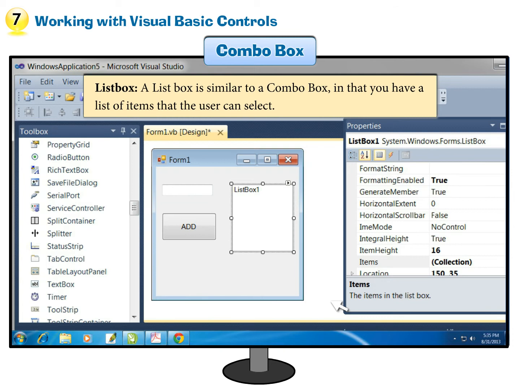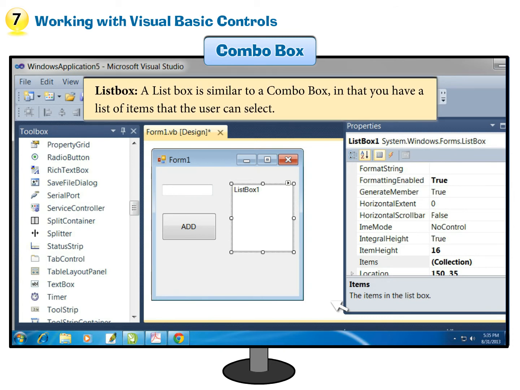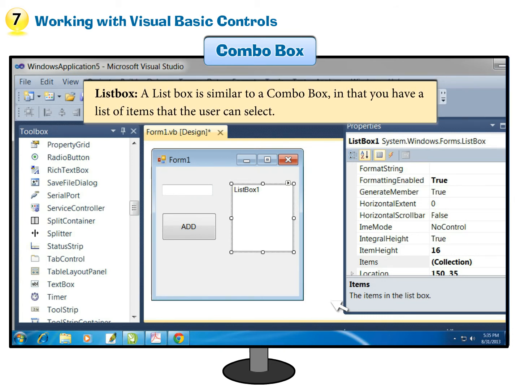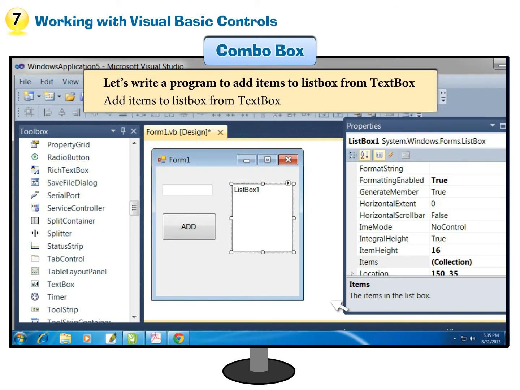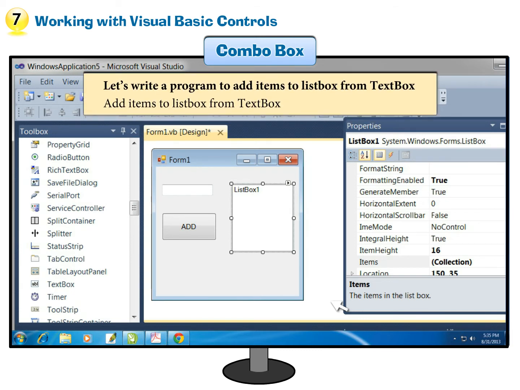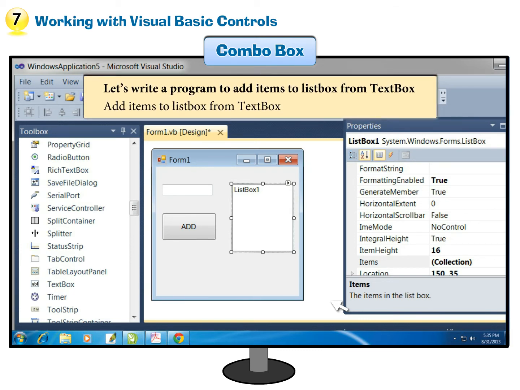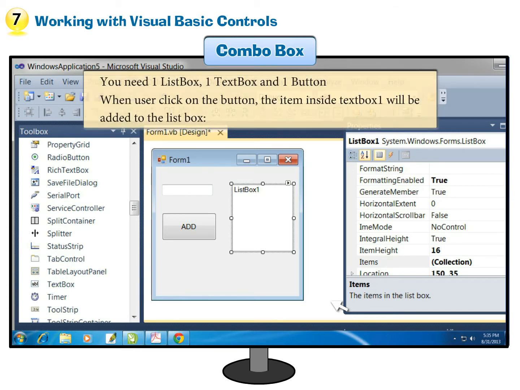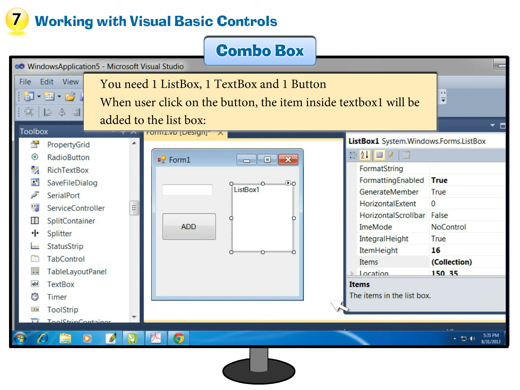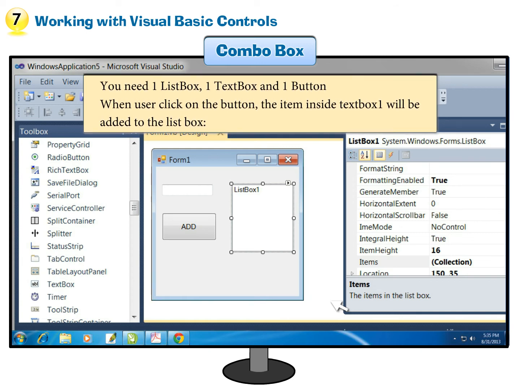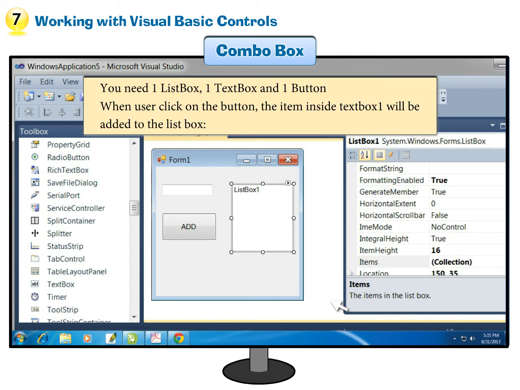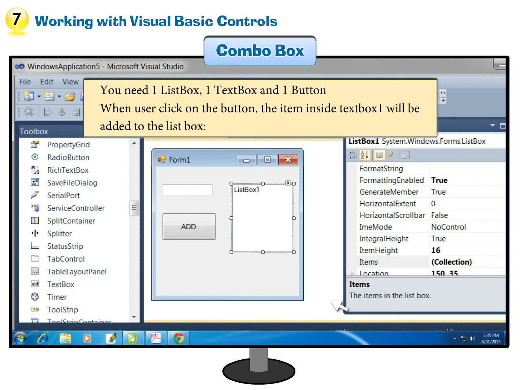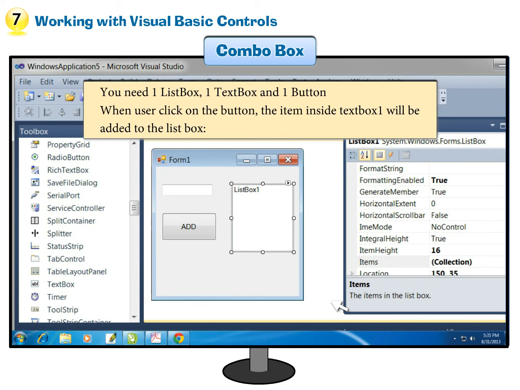List box. A list box is similar to a combo box in that you have a list of items that the user can select. Let's write a program to add items to list box from text box. You need one list box, one text box and one button. When the user clicks on the button, the item inside TextBox1 will be added to the list box.